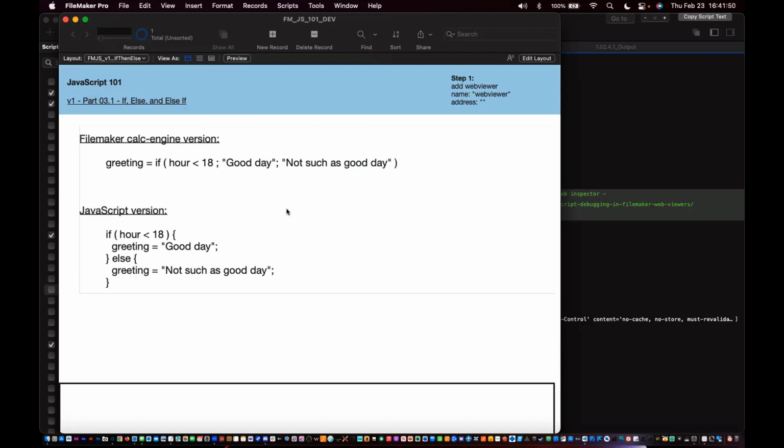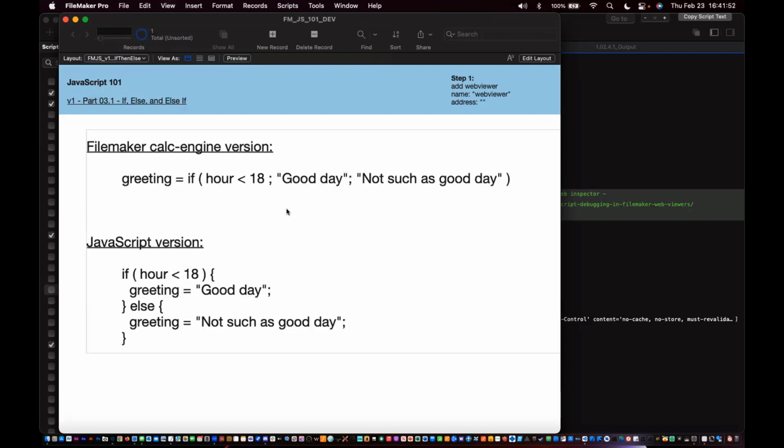Matter of fact, since we have a bunch of white space here, let me see if I can increase this just a little bit more. There you go. Look at that. See that? Beautiful. There you go. Good.